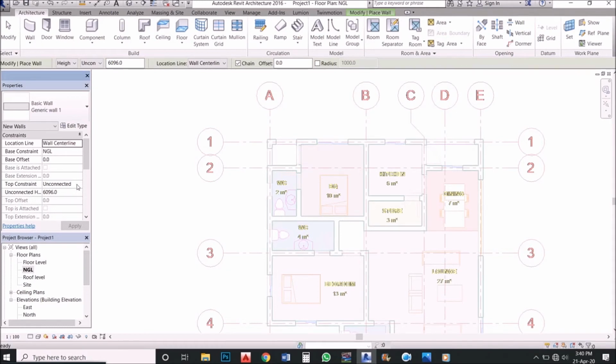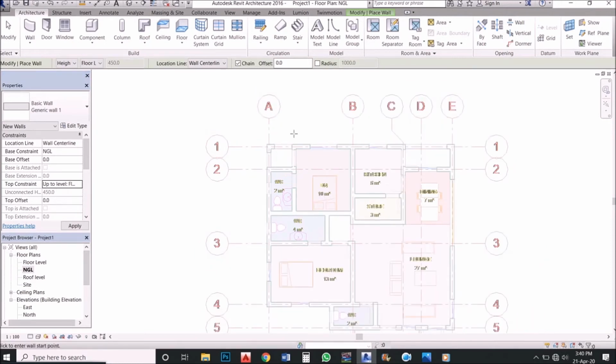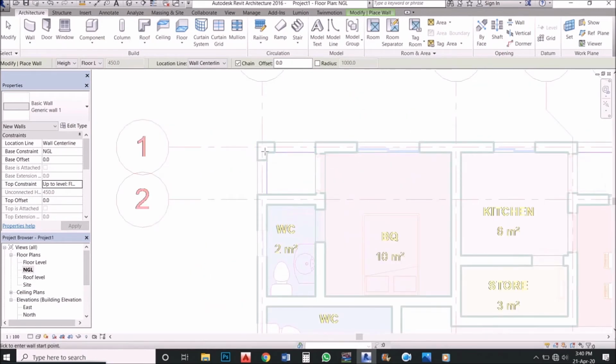We want this wall to terminate on our floor level. So click on it, it displays this arrow, click on this drop down arrow, then make it floor level. Automatically it becomes 450 based on our levels. Now having done that, you can now start tracing.